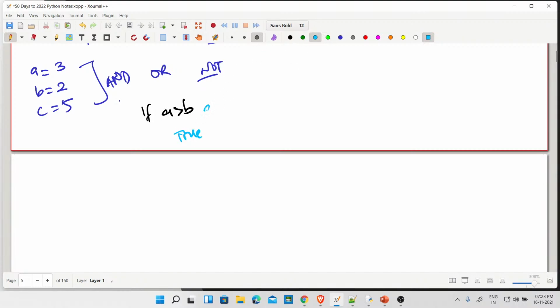Now let's compare this. Sorry, I don't want to use that. I want to use the same color. A is greater than B. True, there is no doubt.